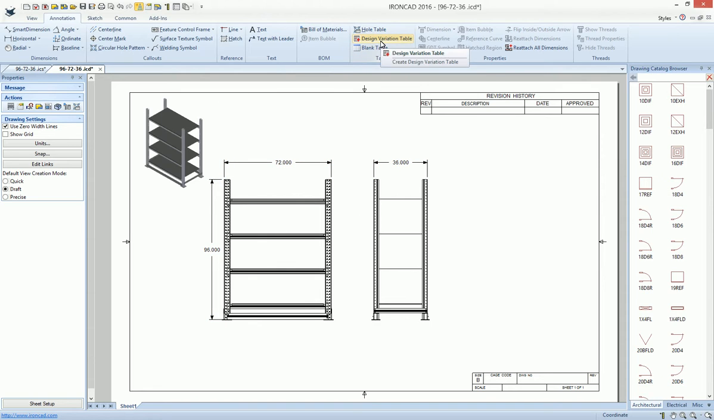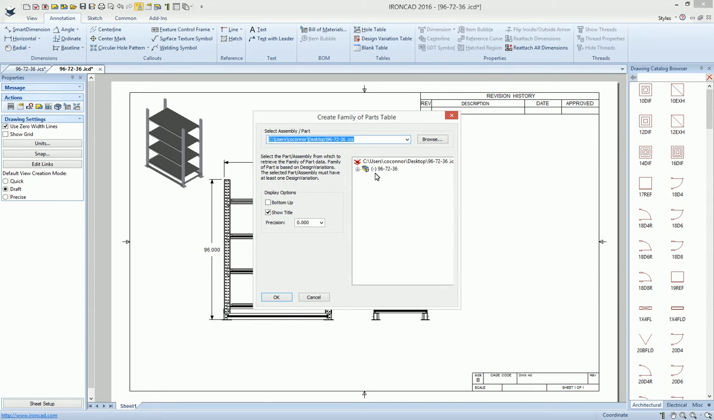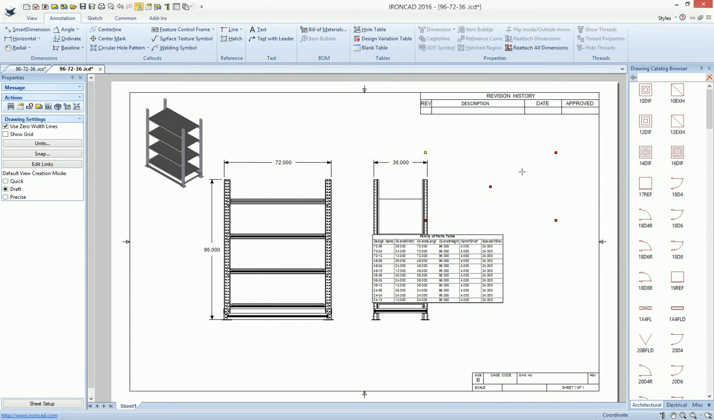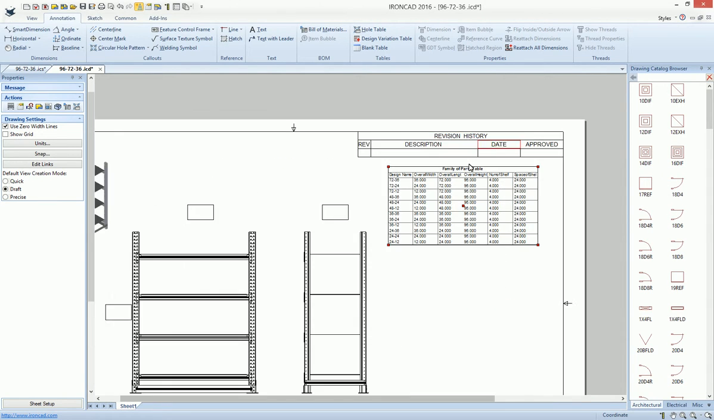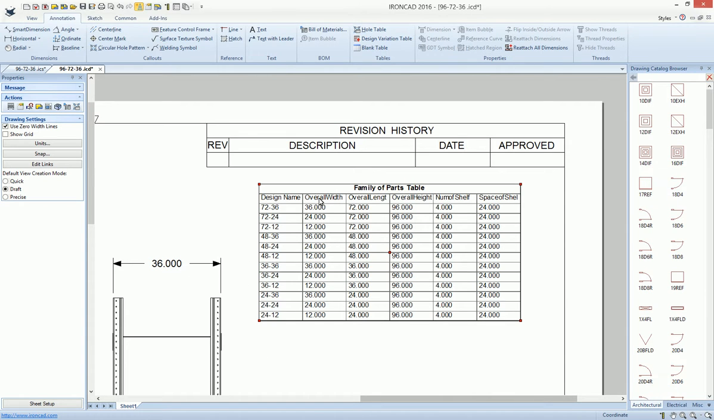You can go and create a design variation table, which once you select your part, you can have some options for your table and hit OK. It will actually go into the design variation, grab those same variables that we saw, and put those as column values and pull all the values for those.